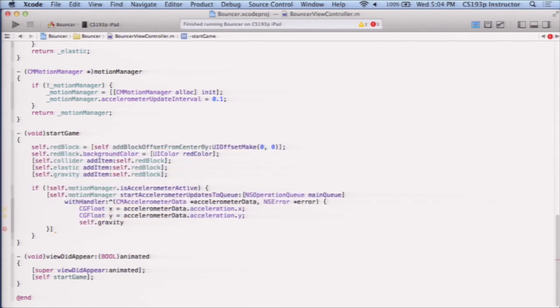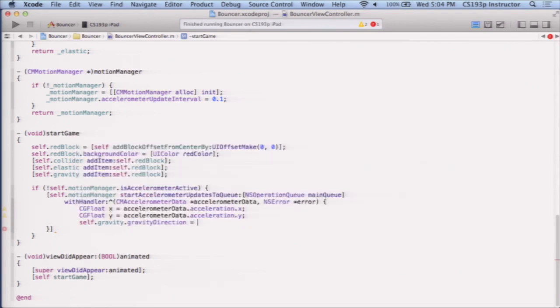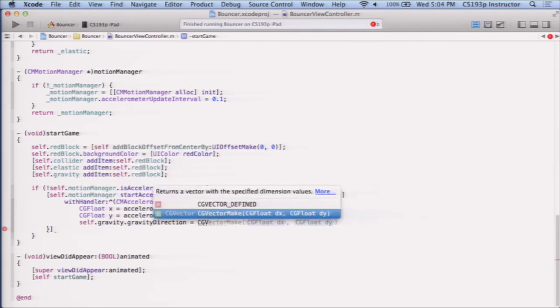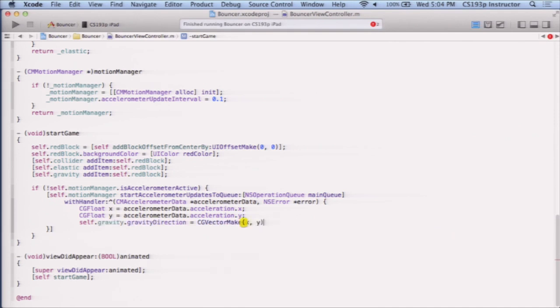Well, I have self.gravity. That's my gravity behavior. It has something called gravity direction, which is exactly what we want. It's a CGVector, and it just has a dx and dy, right? So like a vector in math. Let's try it doing x and y, see what happens here. Okay, it's not going to work, but we'll try it. And we need a semicolon there.